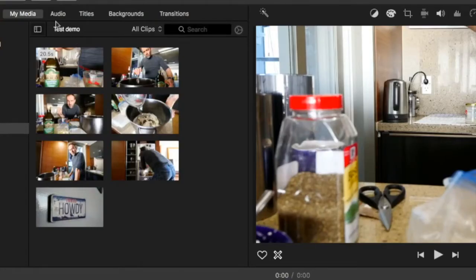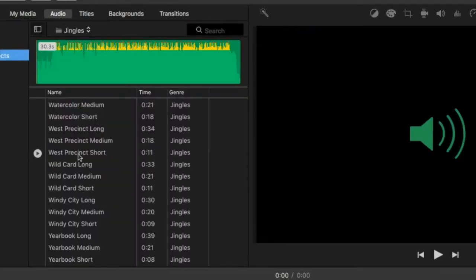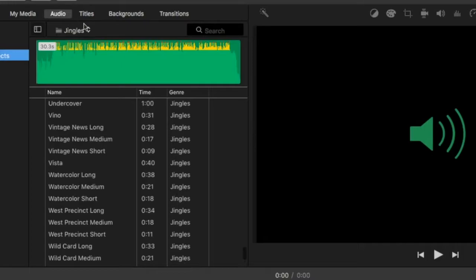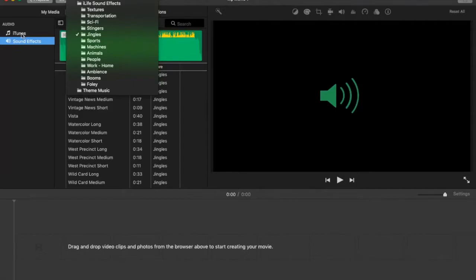What you can also do is bring in any kind of audio tracks. Now, iMovie comes pre-installed with a whole bunch of different audio: sound effects and theme music, textures, transportation, sci-fi, all kinds of stuff that's worth playing with. If you've got stuff in your iTunes library, then it will appear there.